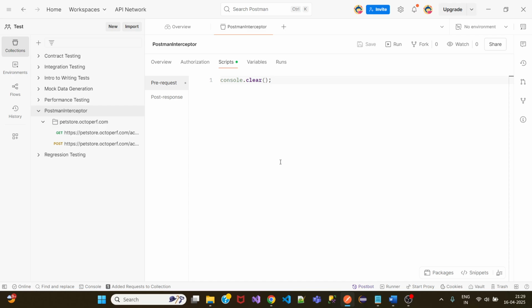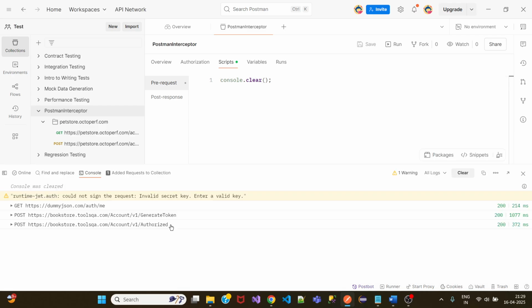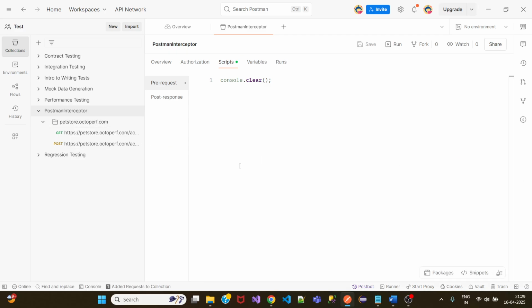But this is only for your own help, I can say. Because whenever you're running multiple requests, the console fills up completely. So in order to clear the console whenever you're running a new request, please do add this. What this console.clear does is clear the console before running any new request.